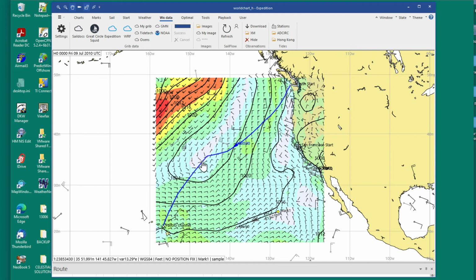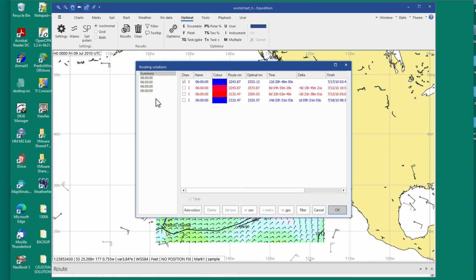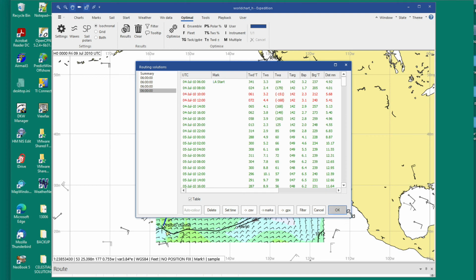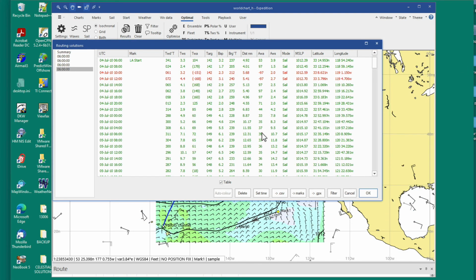Okay, and let me just see anything. We've got the solution tables. Did I show the solution tables? Just in case I didn't, let me go in optimal results, and then you can look at this. And then I think I did show you this. It shows you the apparent wind and so forth at each step along the route.